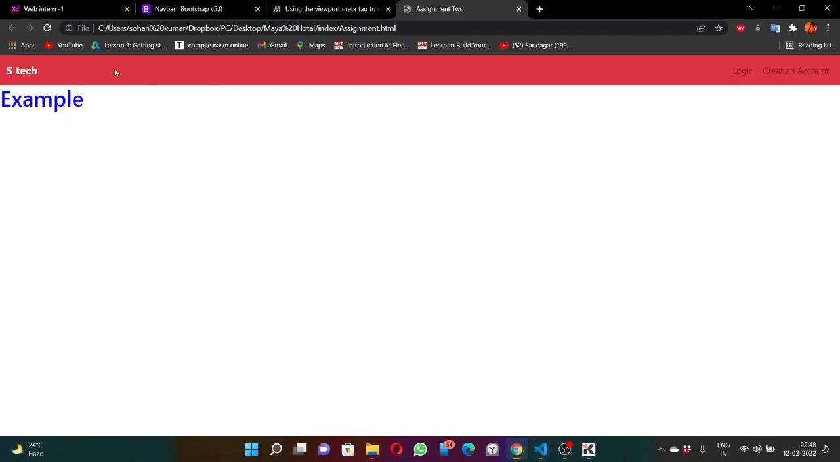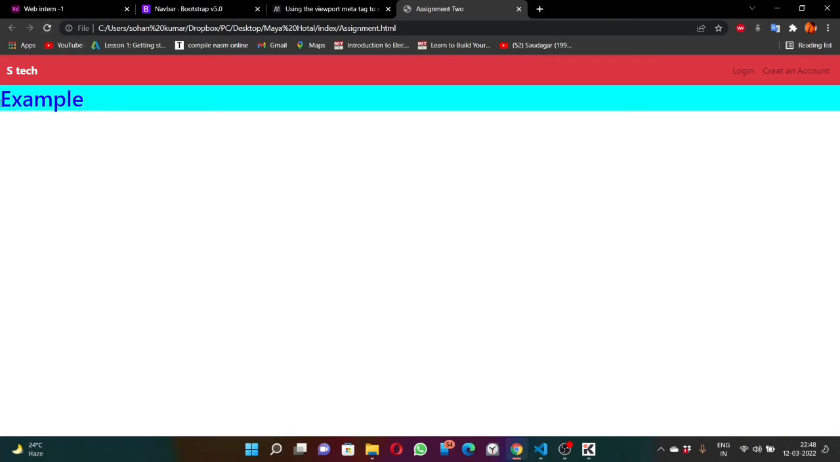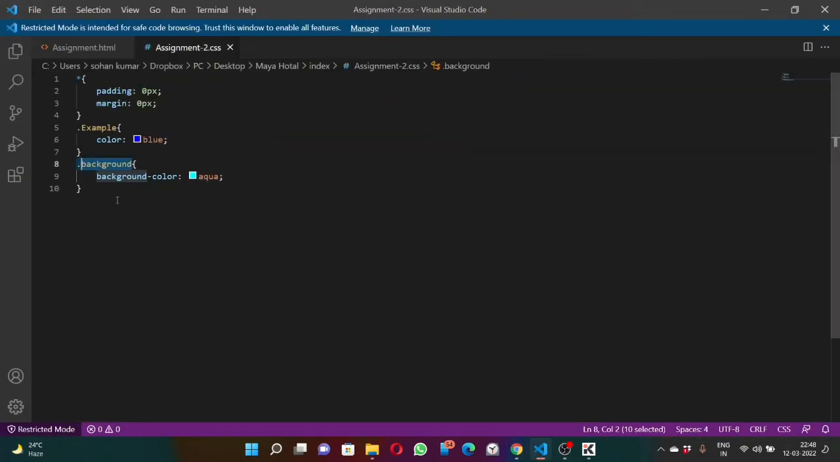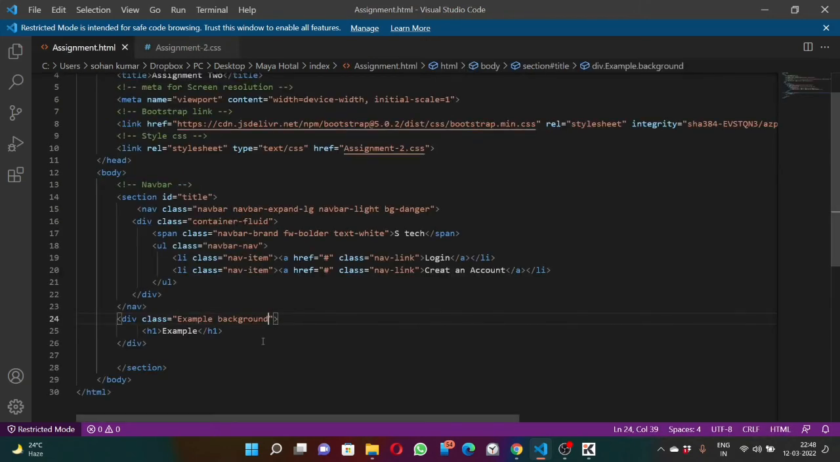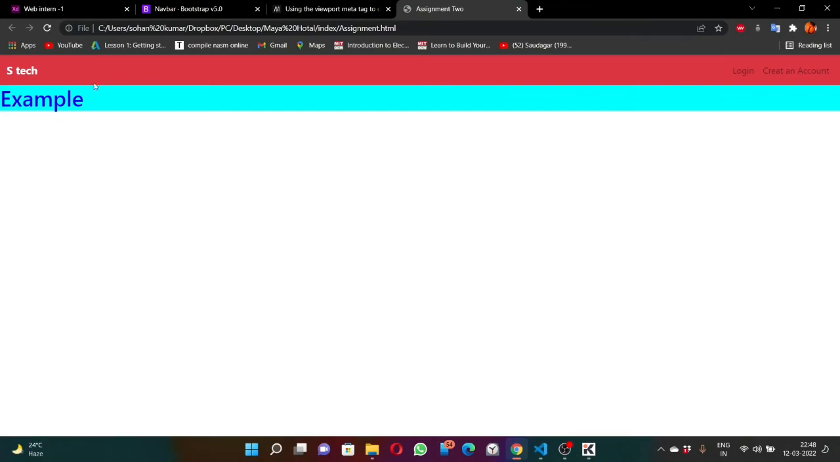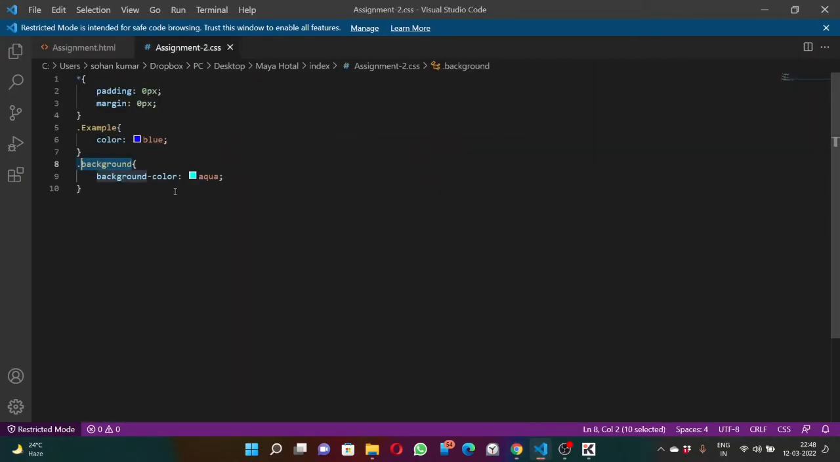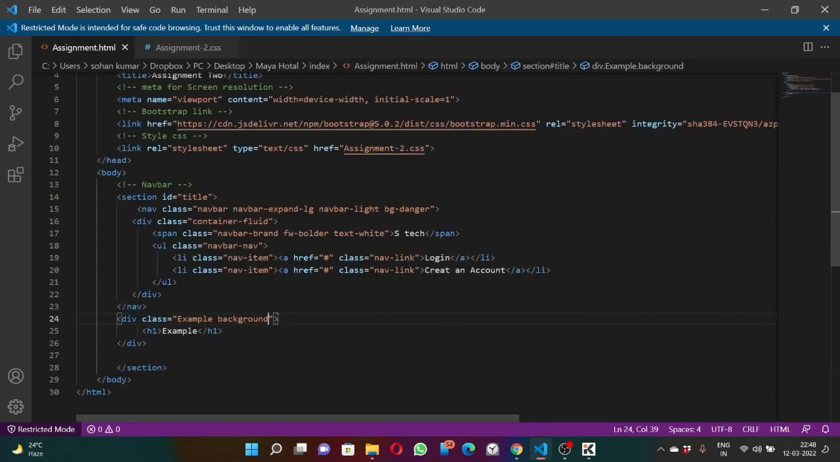Now hit save and go to your browser. Now you can see the background color is aqua. How did it happen? Because we predefined this thing inside this file, so it was easy: just give your class name and I get the result. So like that is what Bootstrap has done. They defined these things, and we simply need to put those names inside the class.